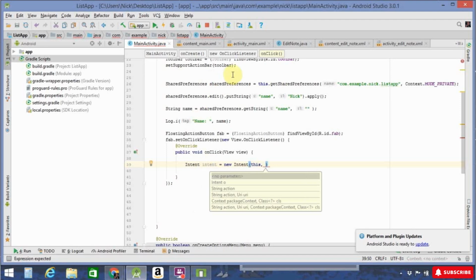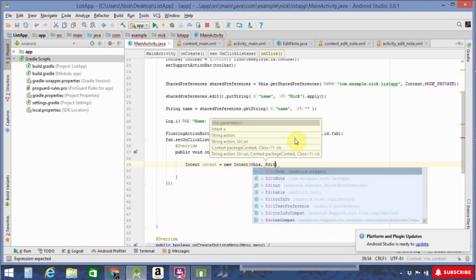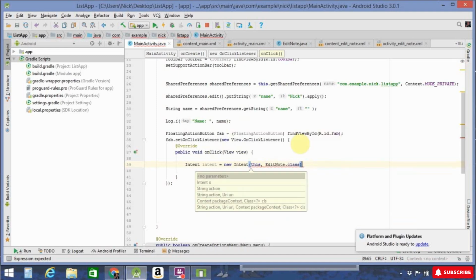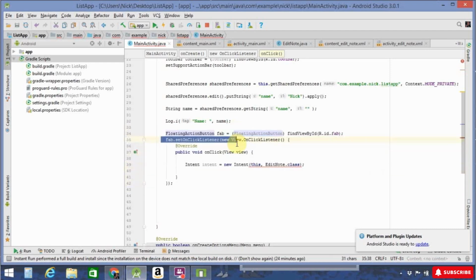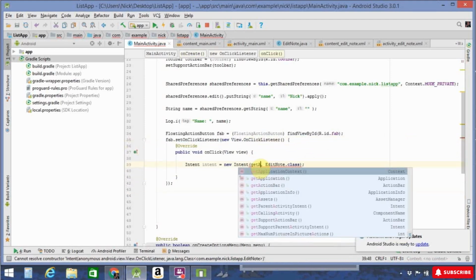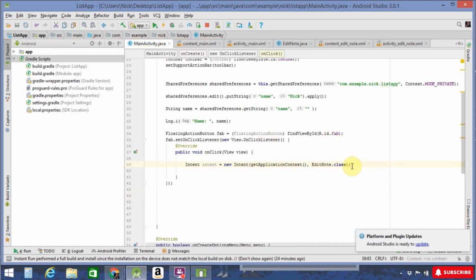And then you have to give it the end activity. So essentially, if you're in main activity and you want to go to edit note, you have to put EditNote.class. That's very important. .class, not .java. Now you see we have a little error here, probably wondering what that is. That's because when I put the this keyword in as the context, that is referring to this function right here, the floating action button. What we need to do is get the application context. So we do that like this. Most of the time, if the this keyword doesn't work, it's going to be getApplicationContext.